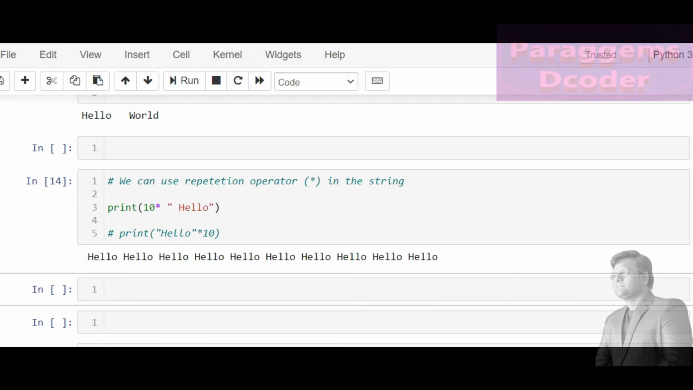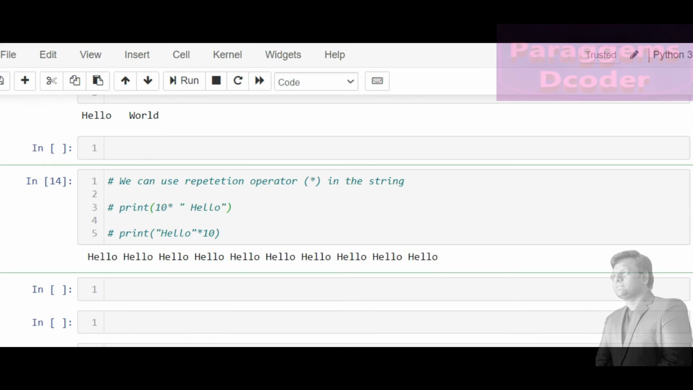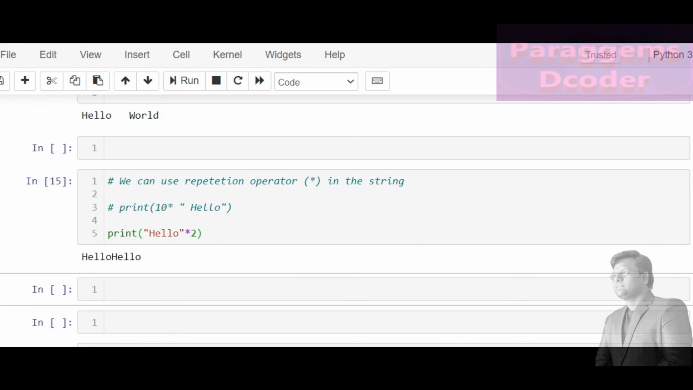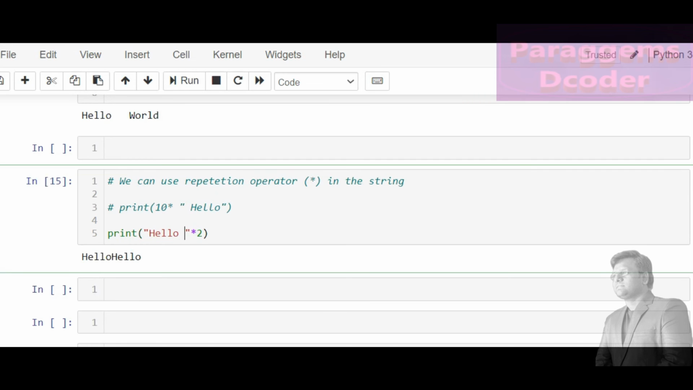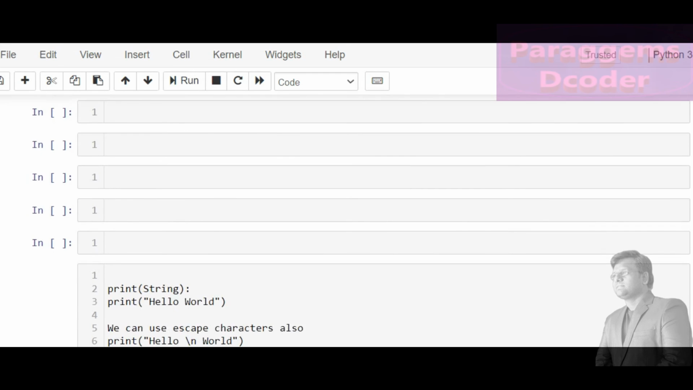Okay, now see the variation. You can do multiple variations. Suppose we give the string here, hello, and then we mention the star 2, so it will give hello 2 times. See, hello hello, 2 times we got. So in this way the repetition operator works.